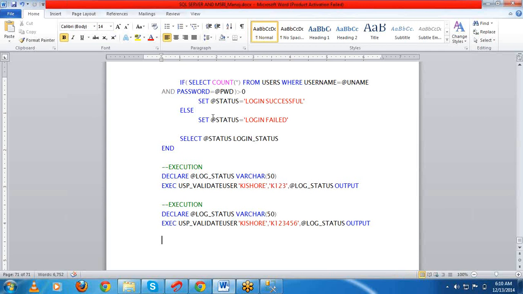Next procedure we'll do again. One more procedure we'll see. Let us see one procedure which is used to insert data into tables. Procedure to insert data into multiple tables.